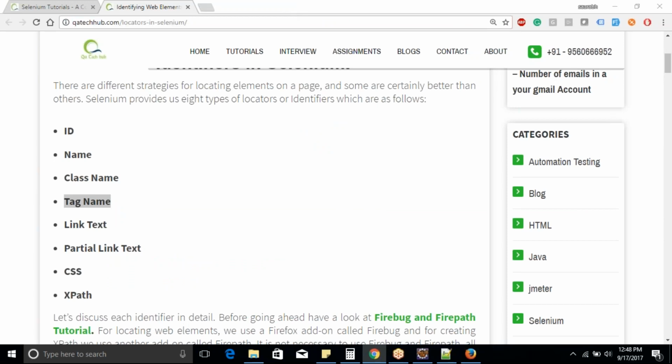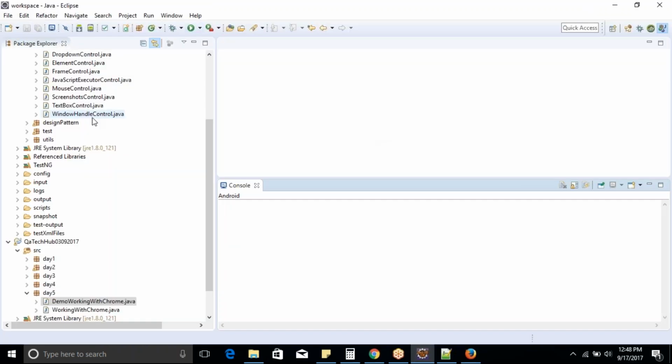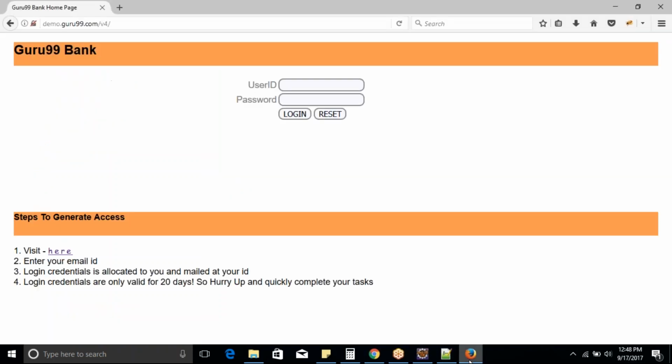Okay, so we can continue now. Let's start with the last topic. First thing, this website which we have is demo.guru99.com. This is provided by Guru99. It's a demo website, like a bank application, and for today I'll just be doing its login part. Here, we need credentials for this: username and password.